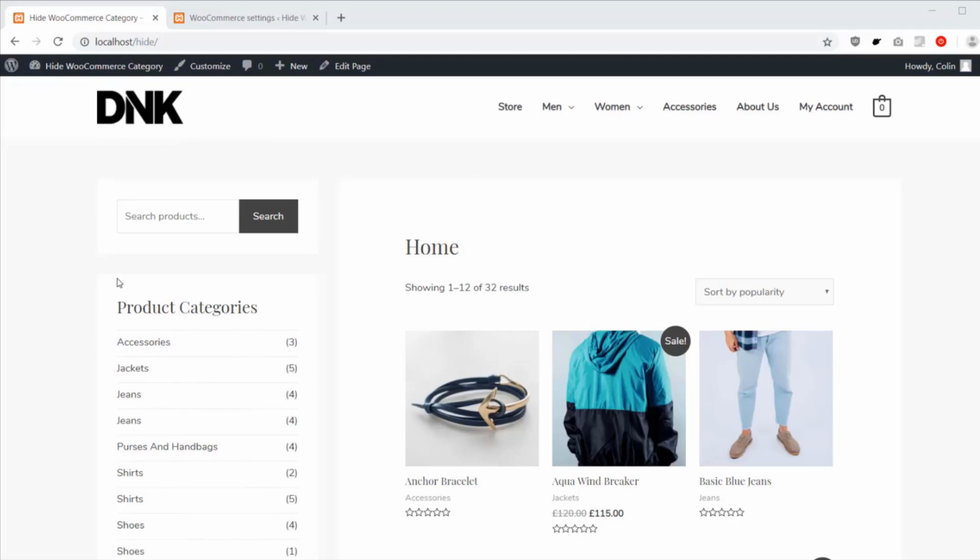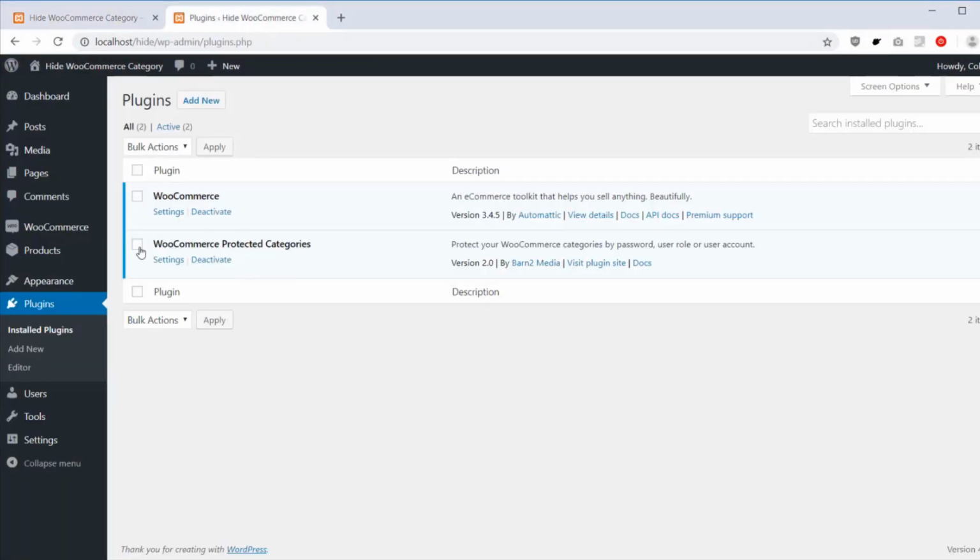I have my test site here, and let's say that we want to hide this accessories category and all the accessories products from the shop page. So to get started, you're going to need the WooCommerce Protected Categories plugin installed and activated, as well as your WooCommerce store. The first thing you're going to want to do is go to the settings for WooCommerce Protected Categories.